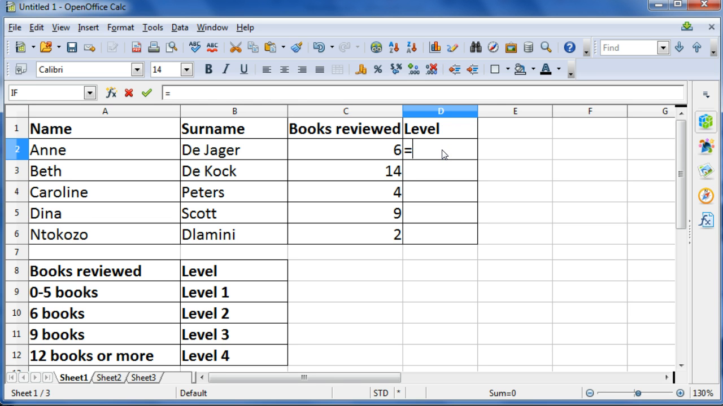So we can start with equals if, open our bracket, and we're going to select a cell to test. In this case, cell C2, and I like working my way from the top down, so I'm going to start by testing whether cell C2 contains a value that is greater than or equals to 12, and if it is, semicolon, then the computer has to tell us that this particular person is on a level 4.